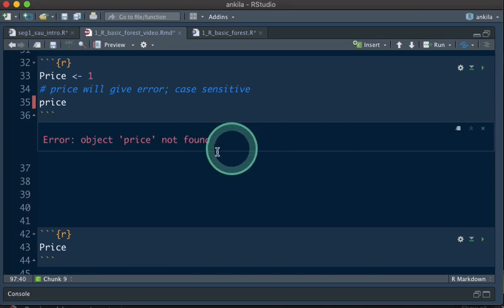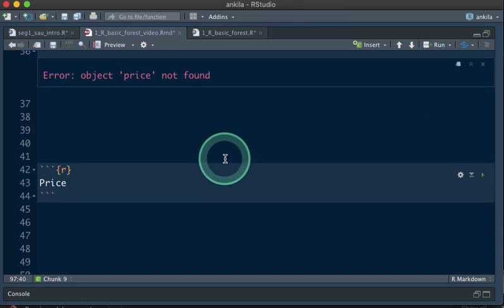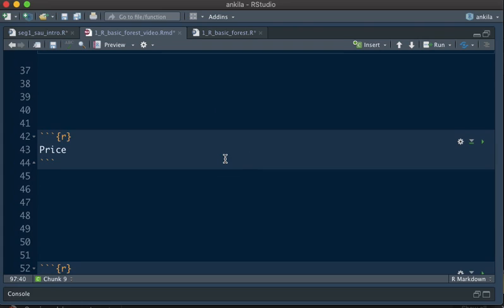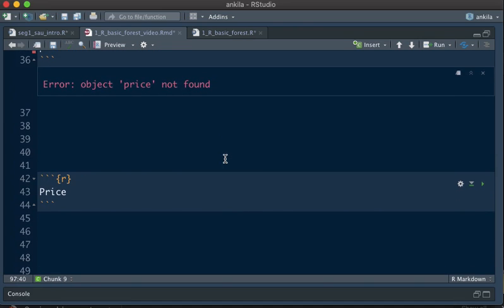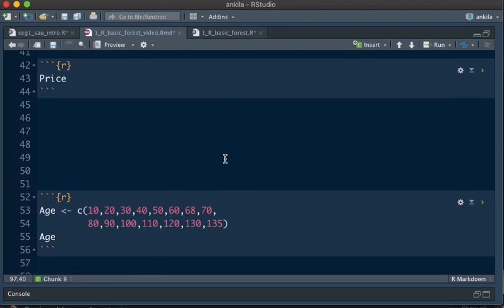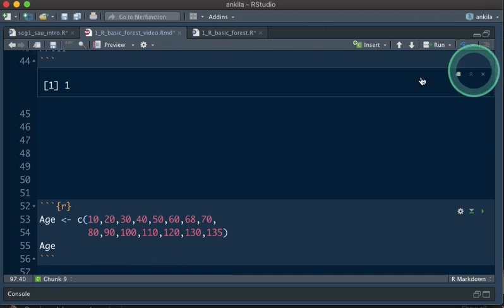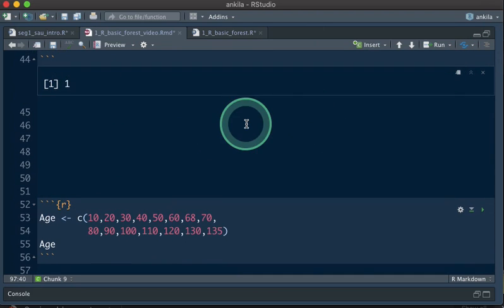Now initially when you work in R, you often make errors and that can be frustrating, but one learns through these errors actually, and then over time one recognizes what is happening. If I now use the correct uppercase, you can see I've got 1.